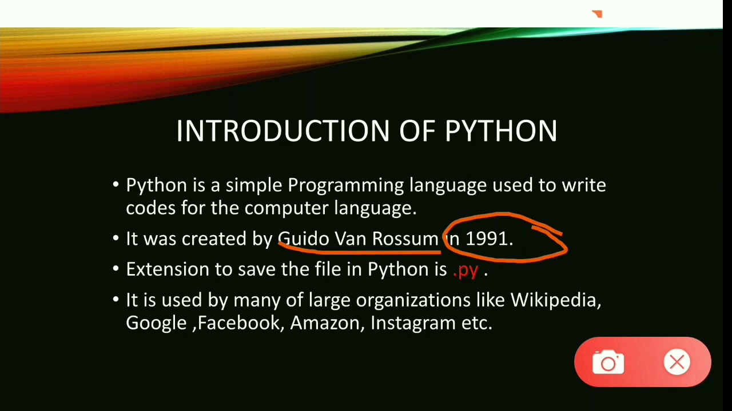Okay, its high-level built-in data structures combined with dynamic typing make it very attractive for rapid application development. Okay, to save a file in Python, we need an extension. The extension is .py. .py is the extension to save the file in Python. Okay, for saving the file we need an extension, and the extension which we are using in Python is .py. This is the extension to save the file in Python.